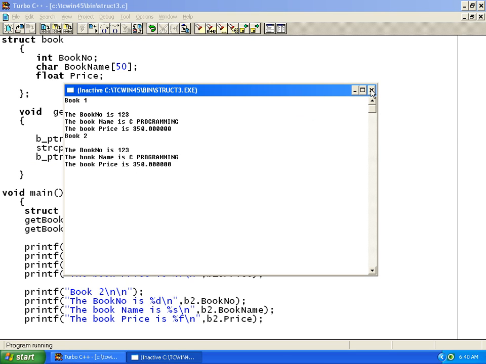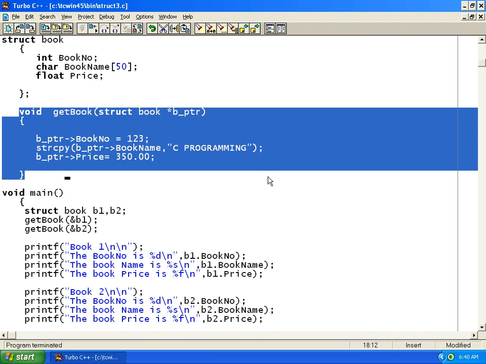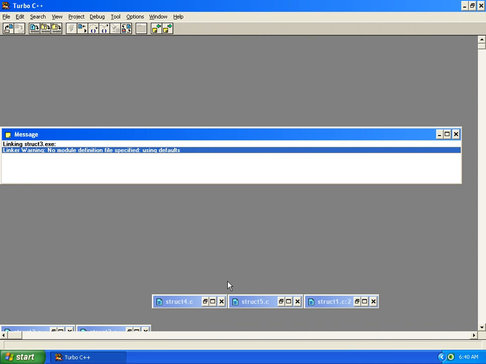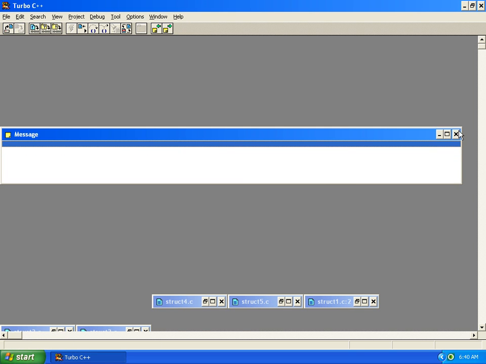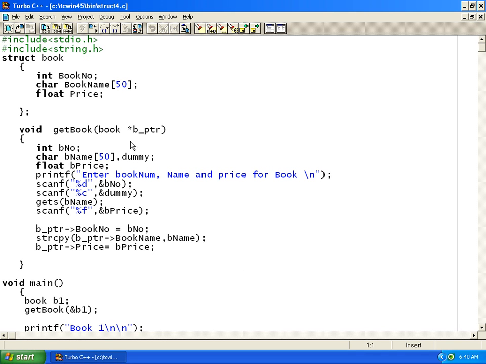We are not taking from the keyboard. These are static values in the function. Whenever you call this function, you get the same values, either for book 1 or book 2. So we will see how to give values from the keyboard. So we use the same getBook. We'll use a struct keyword here.